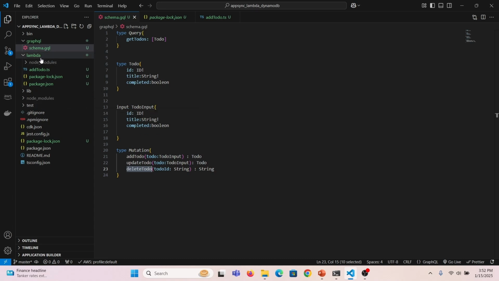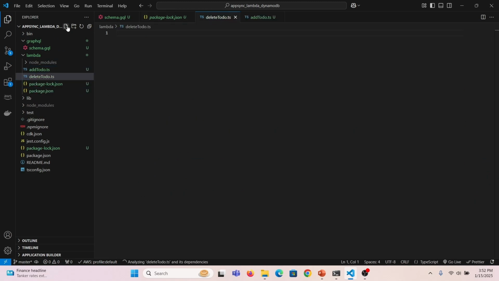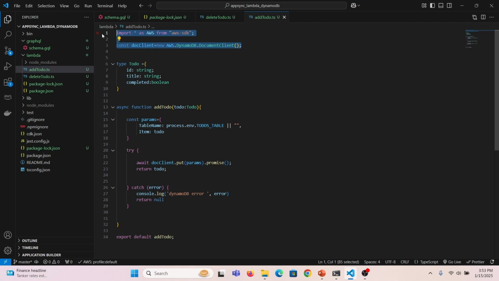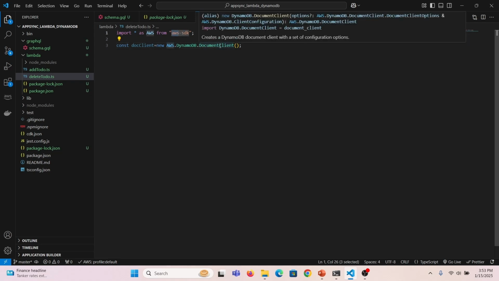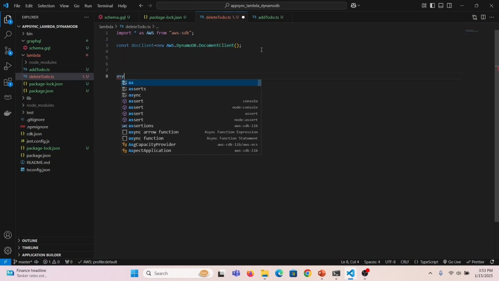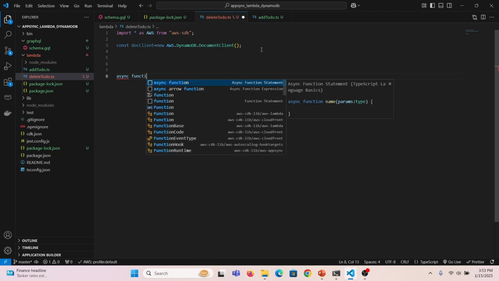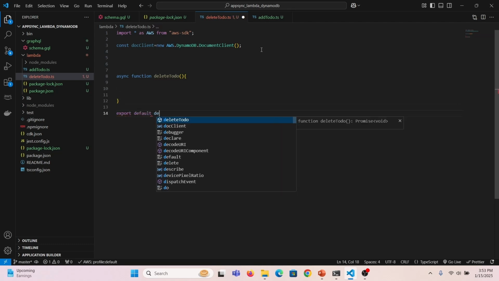For this purpose, I will go to the Lambda function folder and create a file, delete to do.ts. In this file, we first need to import AWS SDK. Just copy and paste these two lines into the delete to do file. I will import AWS SDK and make a client of DynamoDB, which is the document client of DynamoDB. Now I will make an async function, delete to do, and export it, export default delete to do.